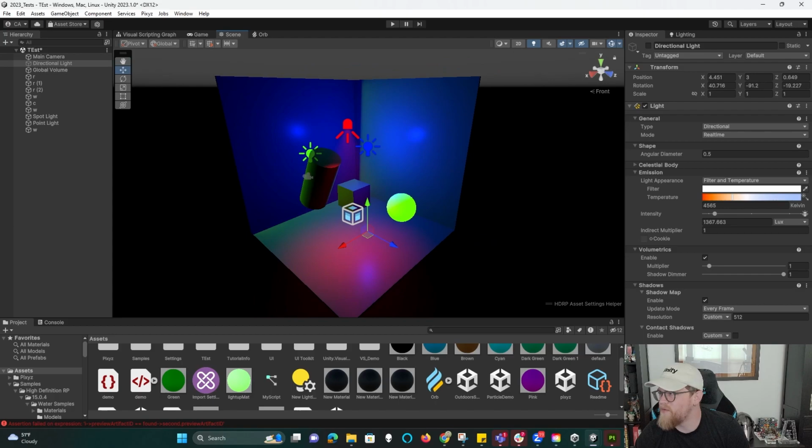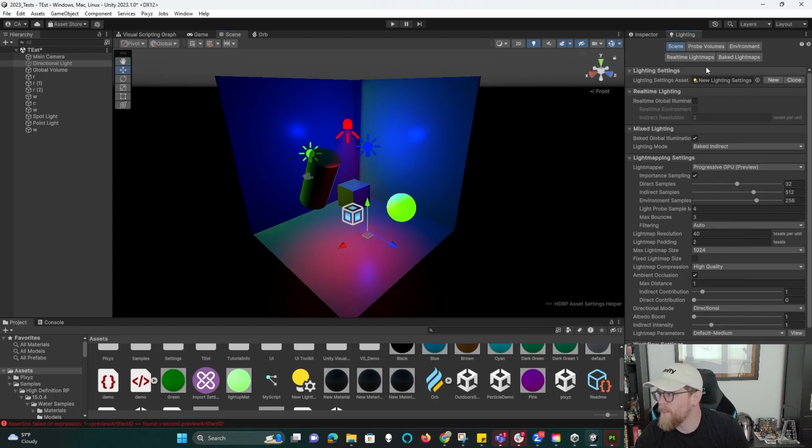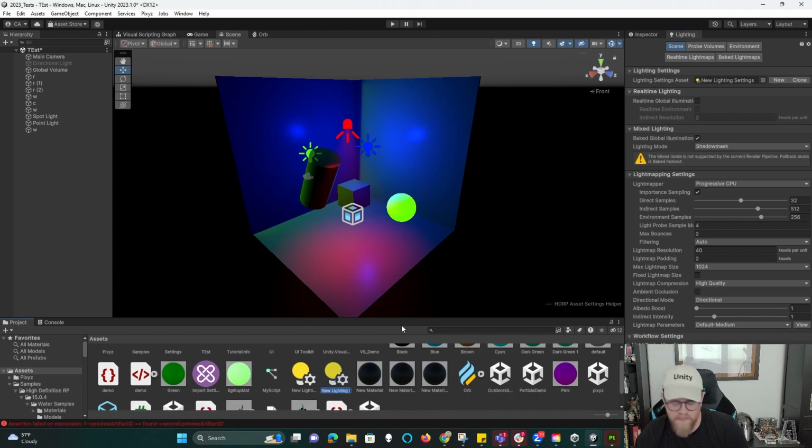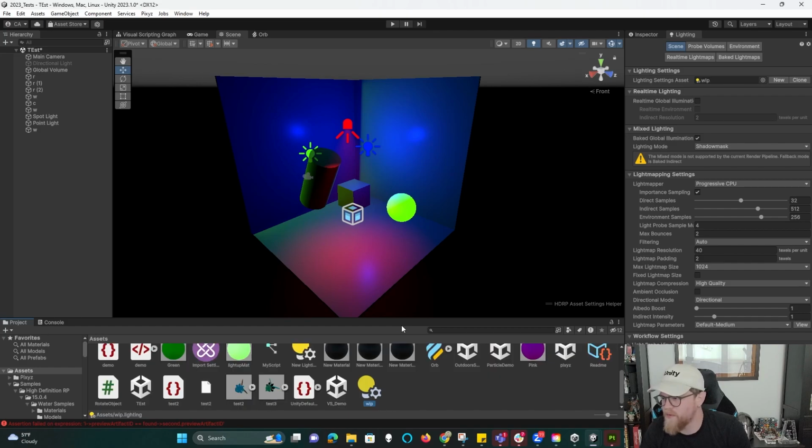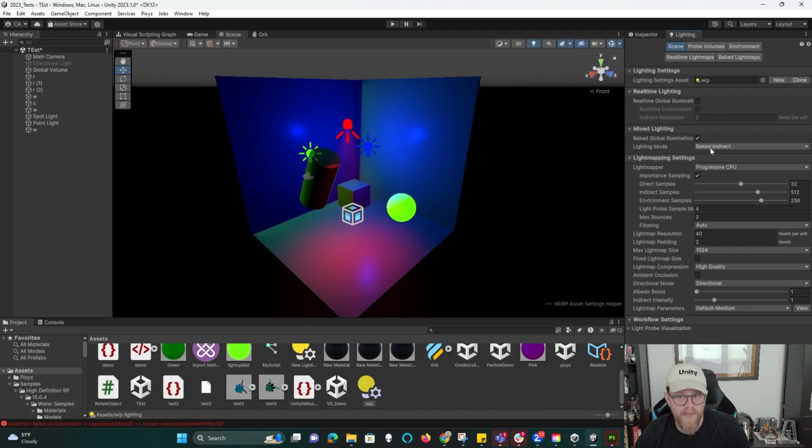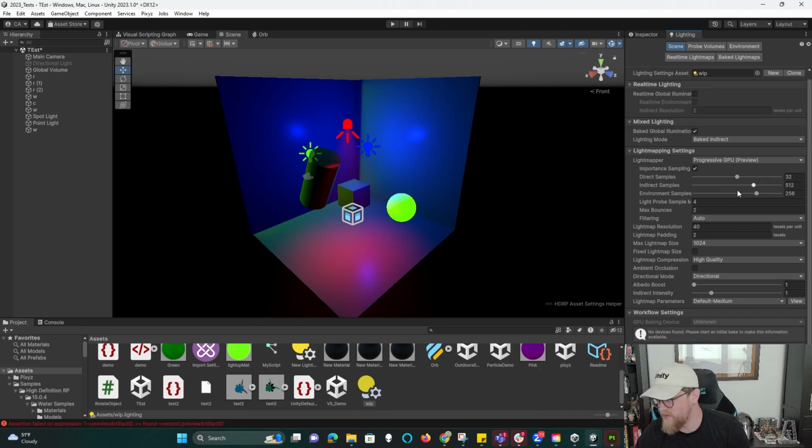And now we can come up into our lighting. I'm going to create new light settings just to make sure that we're working off of this. So I'm going to call it Work in Progress Lights for this tutorial. We do want baked global illumination on. However, I want to change that over to baked indirect. Again, there's a lot of detail we could get into here, but for all intents and purposes in this workflow, just stick with baked indirect for now. I'm going to switch this over to GPU baking since I have a beefier GPU than CPU.